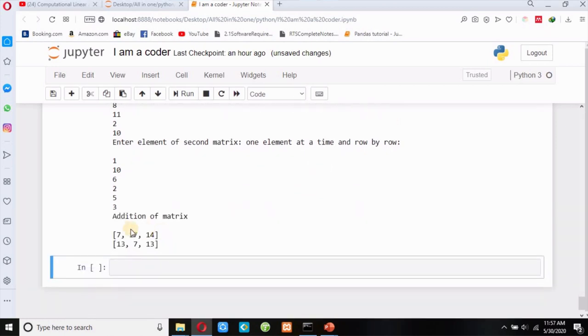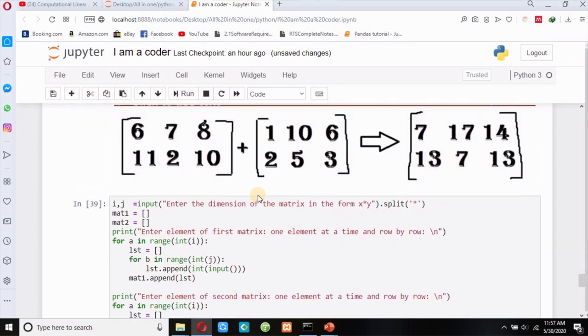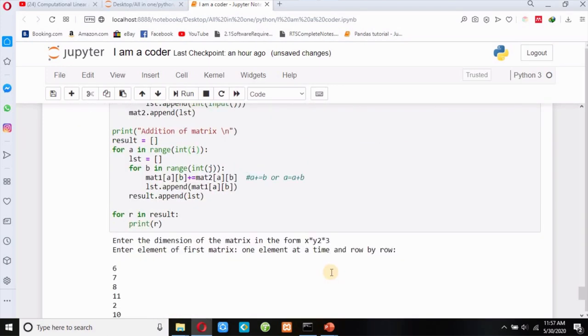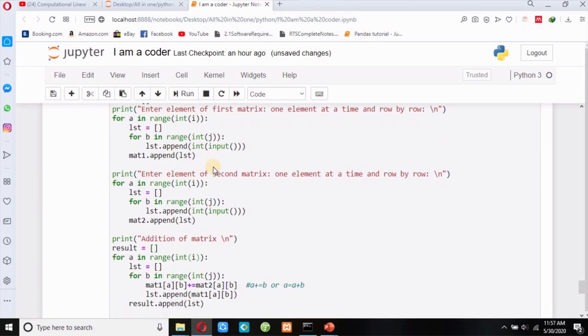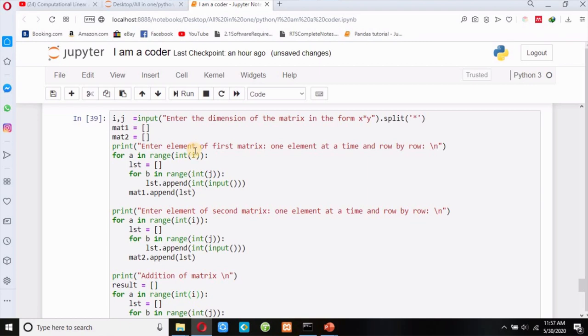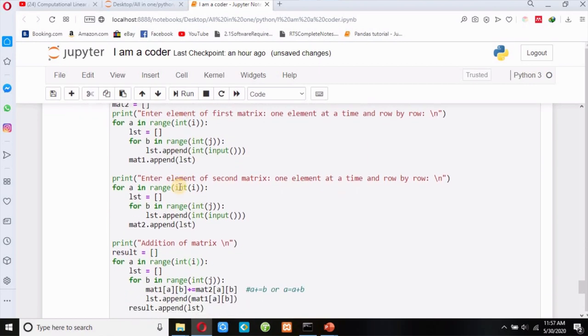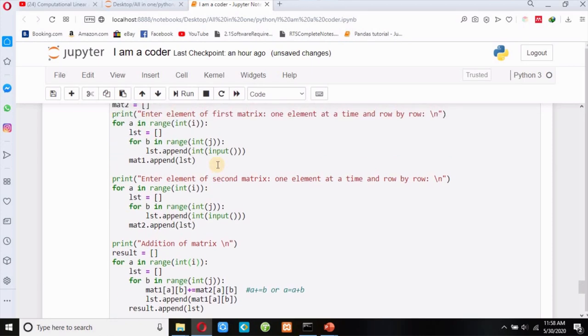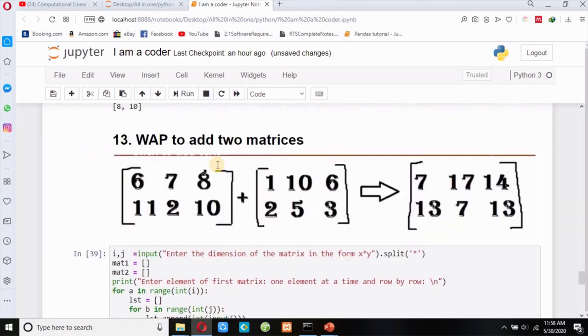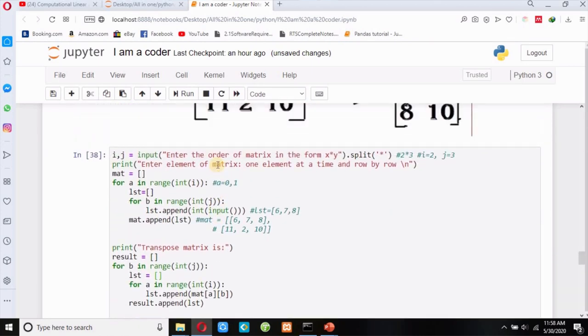So the addition of matrices is 7 17 14 and 13 7 13, you can check from here. So this is the way to add two matrices. I think it is very simple. You can add these matrices in another way also, but this is a very easy way to add two matrices, and also a very easy way to transpose any matrices.